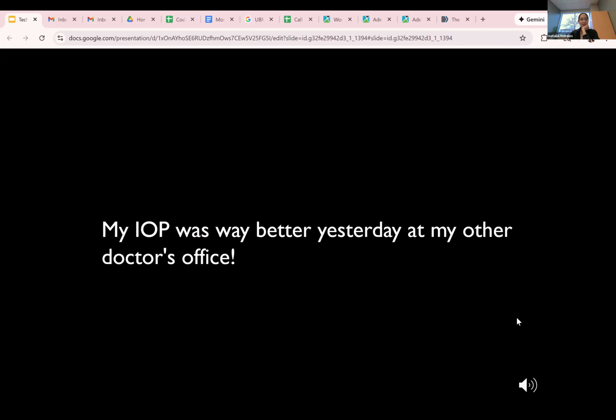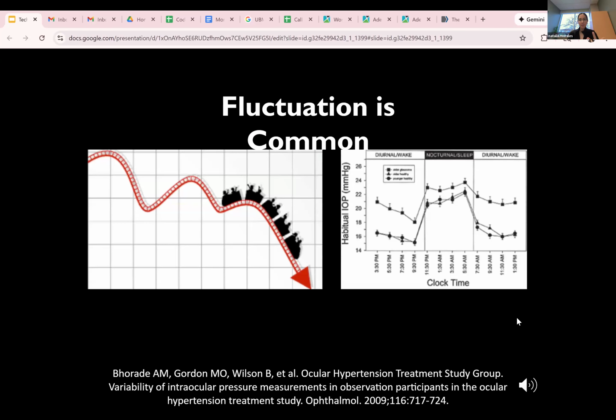Some patients will also say, "Hey, my pressure was better yesterday at my other doctor's office," or "My pressure was better when I came here last time." And pressure is a dynamic thing. We are taking a dynamic concept and making it static by just checking one pressure point.